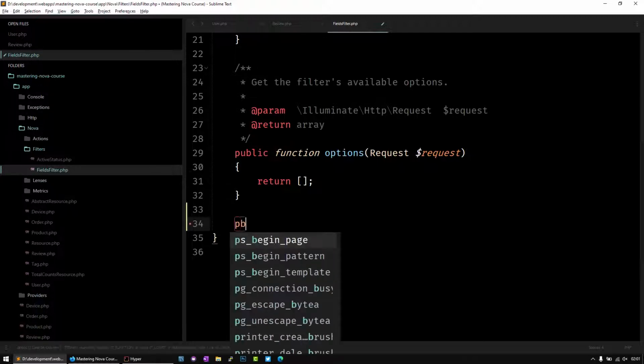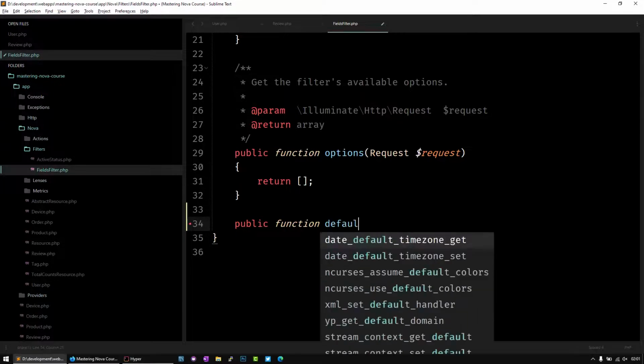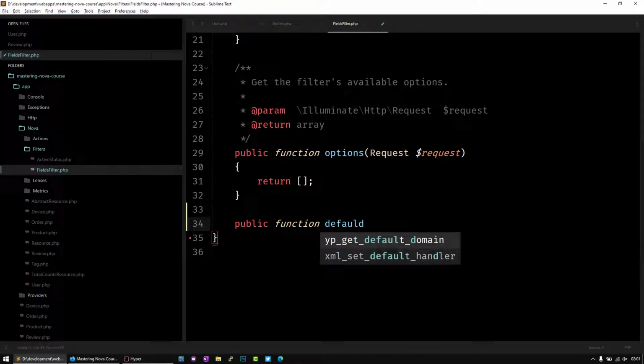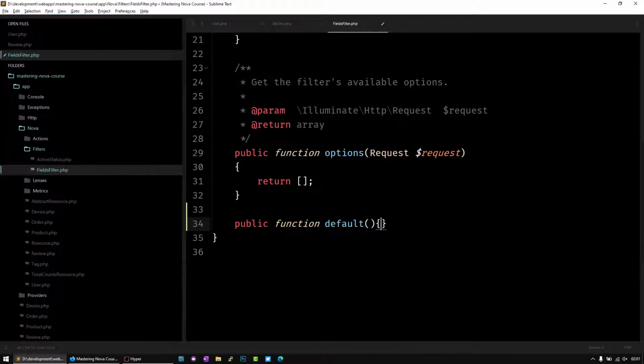So for instance, we also have a public function default. Default is the one that shows how the Boolean values on the filter should appear, and we are not going to do anything with this for now. Basically, we will see it right after, when we start putting more things here.